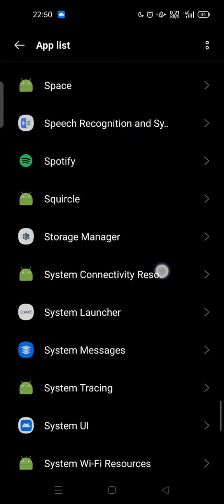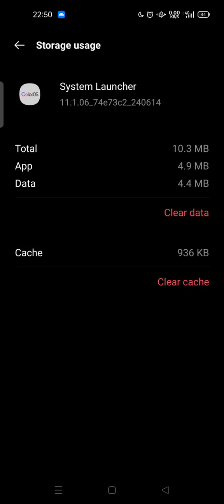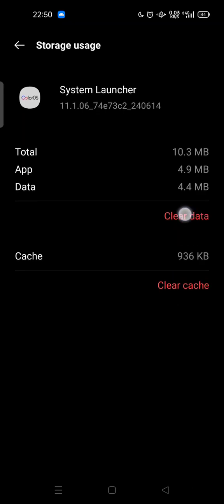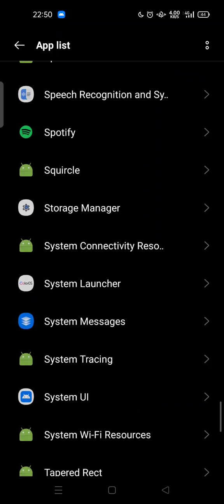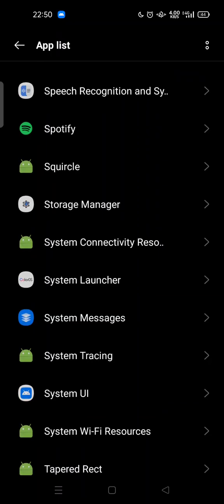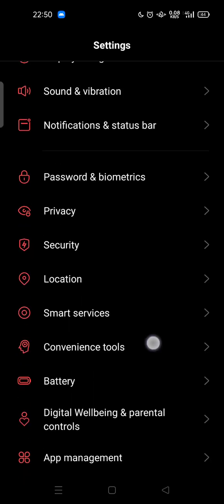Now for the last, you can tap on system launcher. You can tap storage usage, clear cache, and clear data. So if you think this is not enough, or you still encounter some errors, some issues, you can go back to the factory with the factory reset feature.